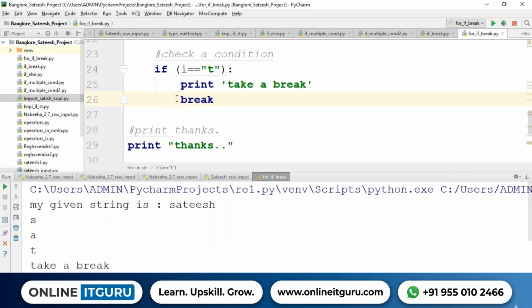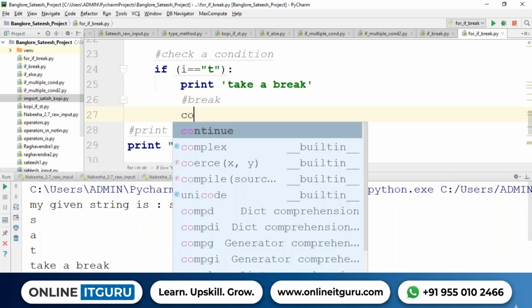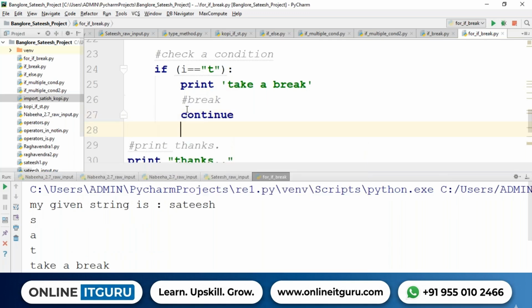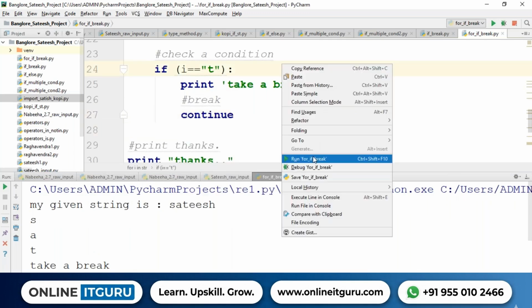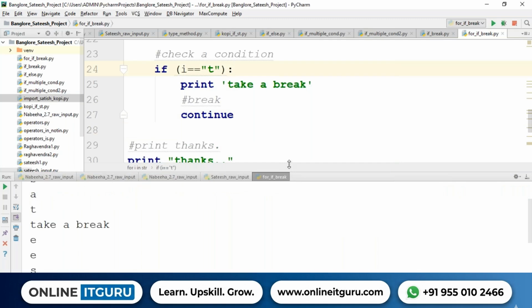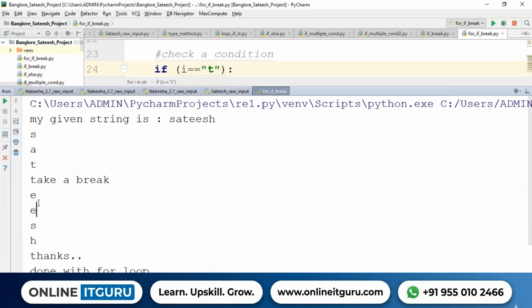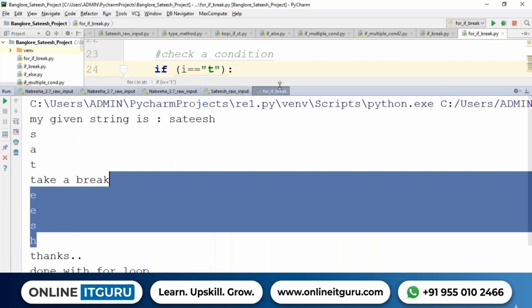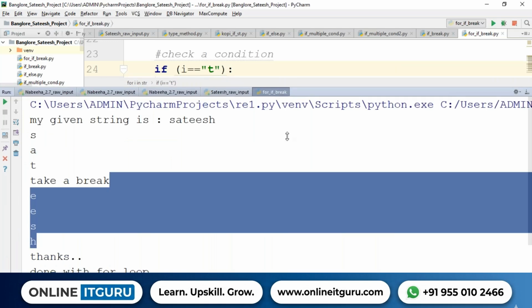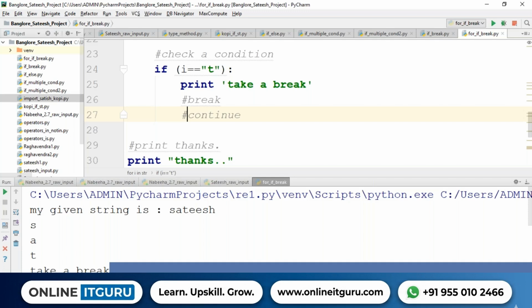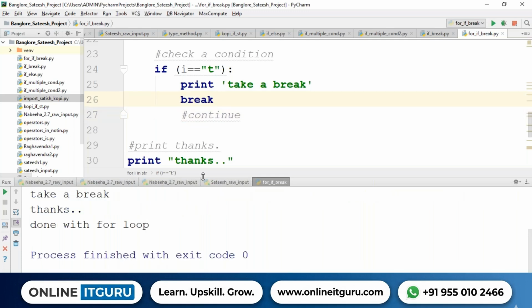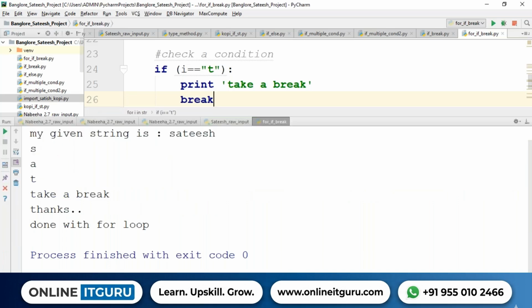But instead of break, if I say continue, okay, now it will continue. As such it is still continuing, which I don't want. So continue can be used in a different context. Break. As of now, look for a break. Break means break.